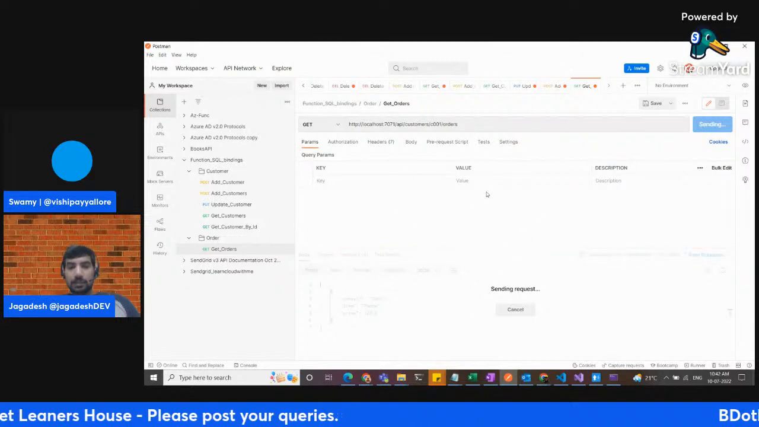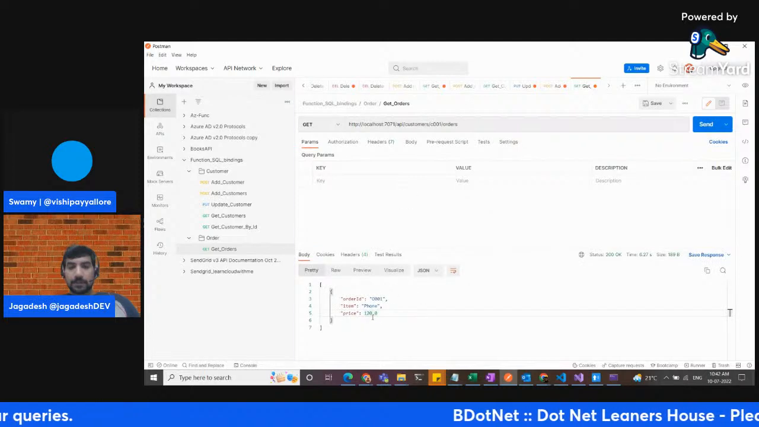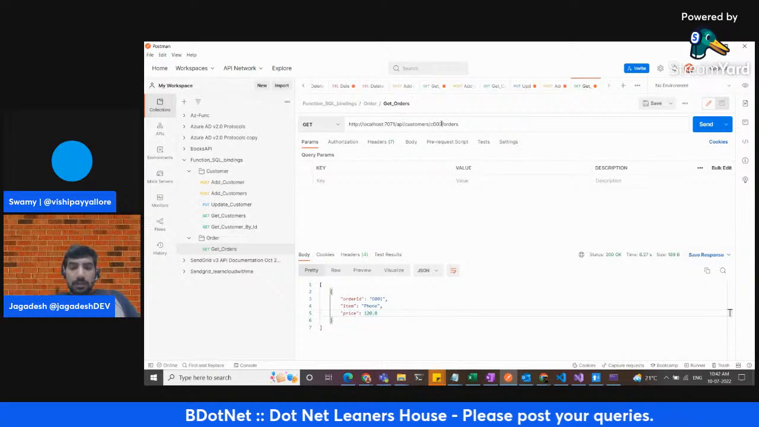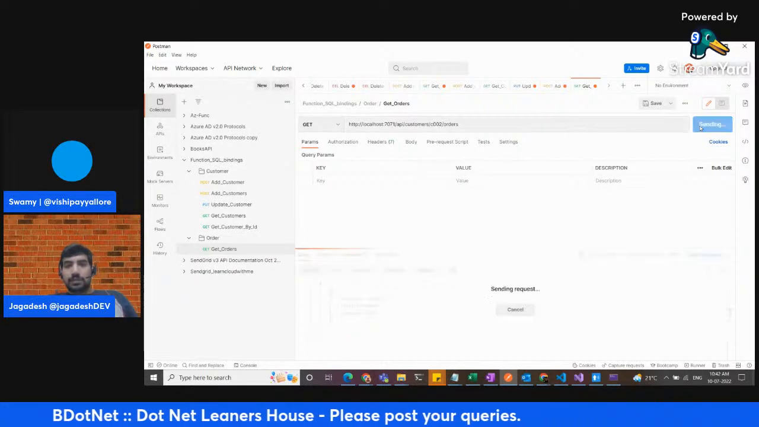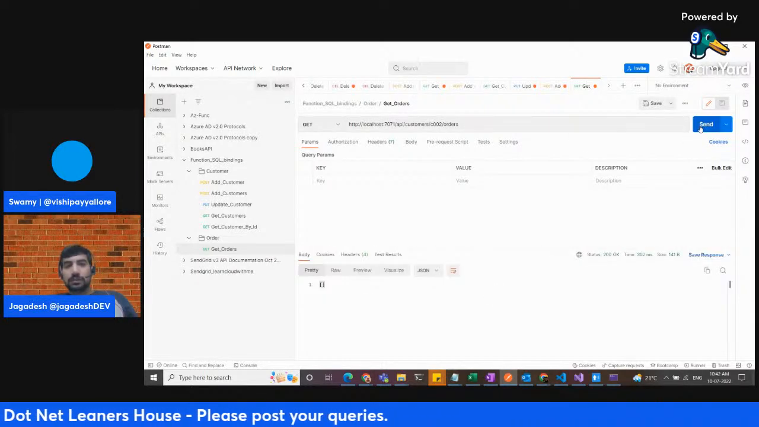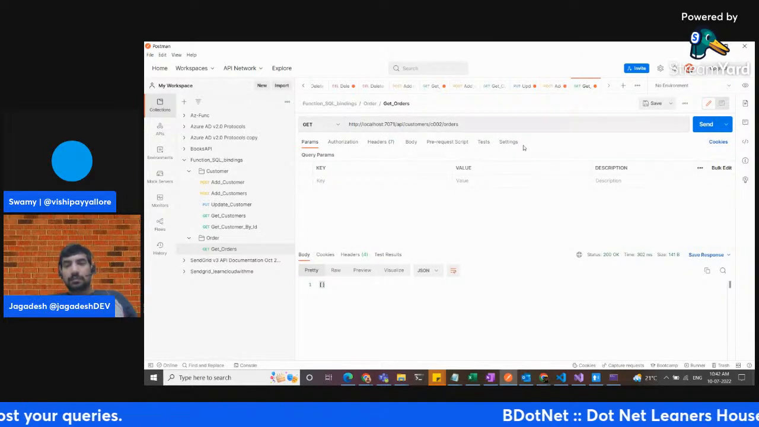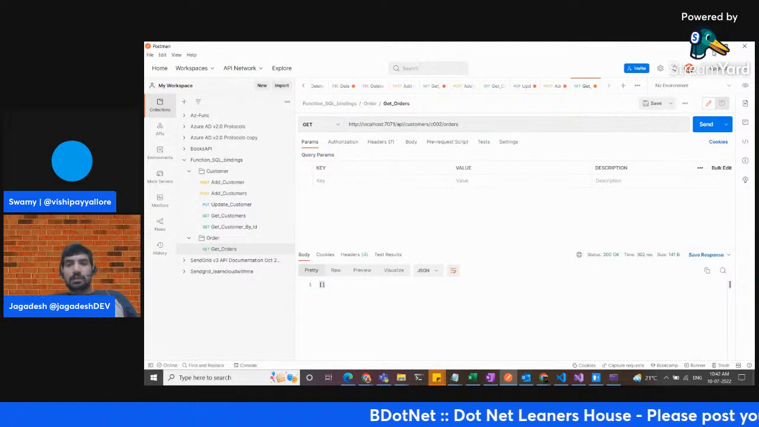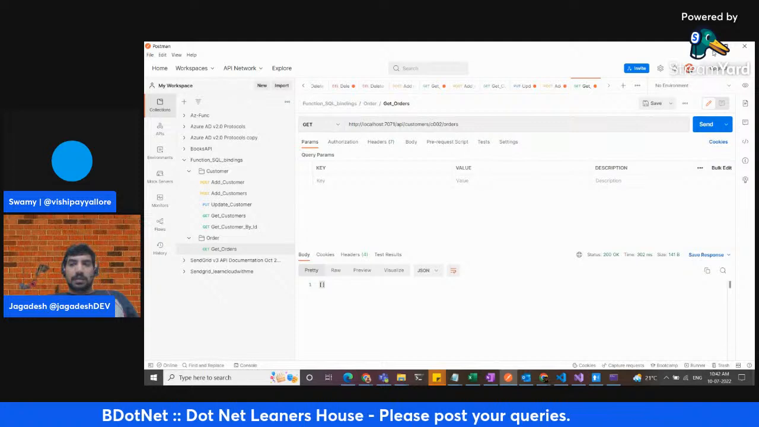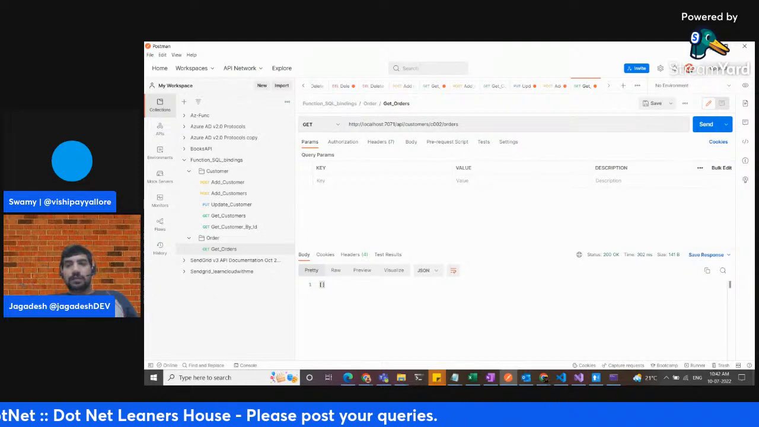I'm just simply calling this orders. Yeah, the order was there. So for example, for C002, there are no orders. It shows empty. It's a simple select query on the orders with the customer ID as a filter, so that it is fetching the data.